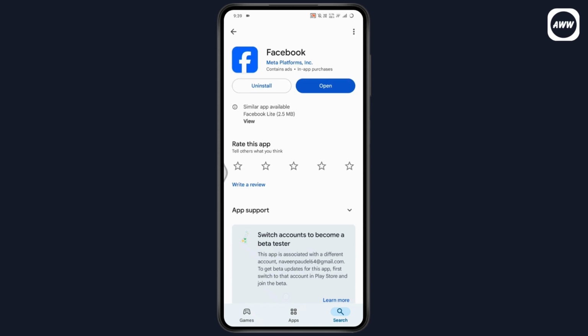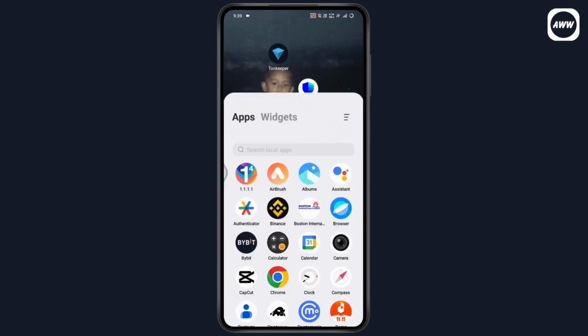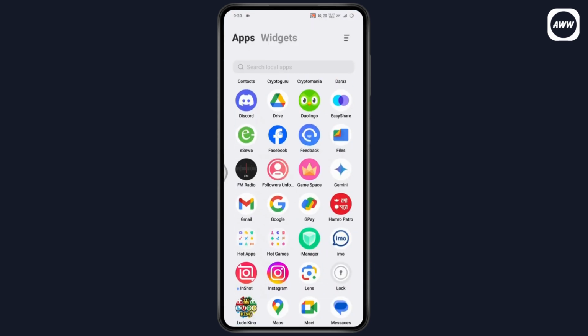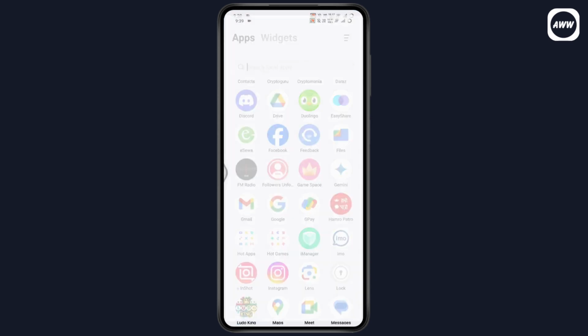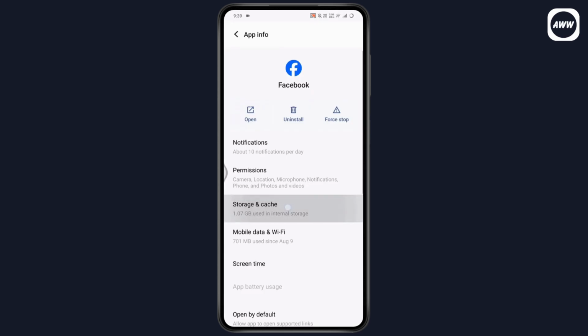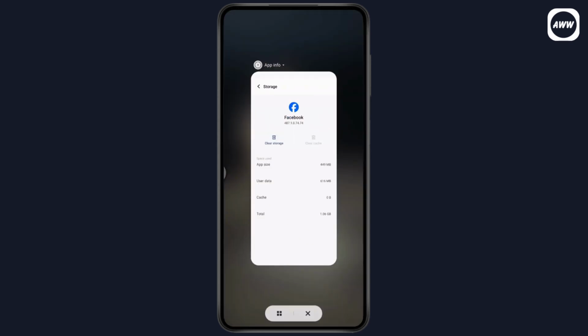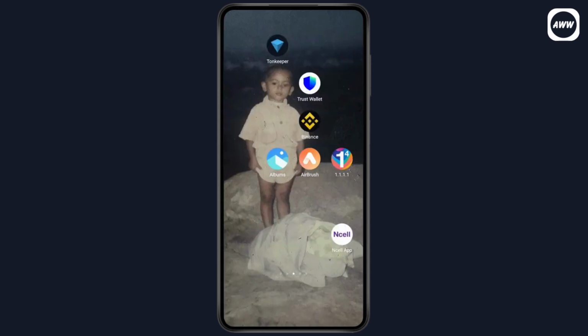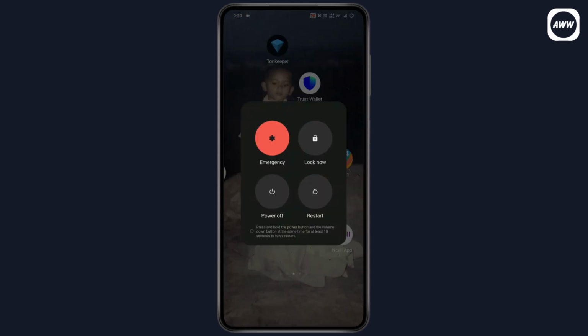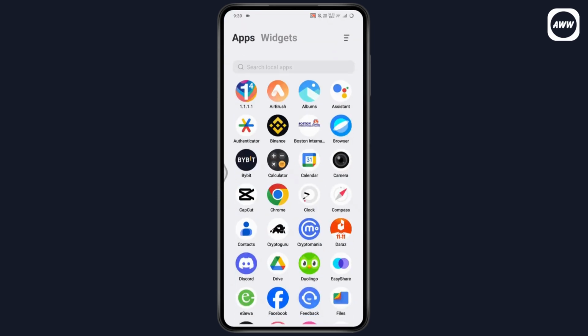And even after updating, if that still doesn't fix your problem, then you just need to tap and hold on your Facebook application. Go to app info, go to storage and cache, and after that go to clear cache. Once you've done this, now you need to remove that and restart your device. So press and hold the power button and you'll get the restart option. Simply tap on restart, and afterward the problem will be fixed.